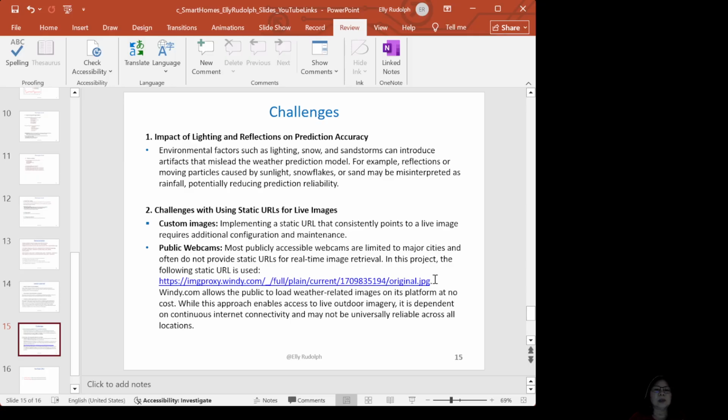The second challenge is that in this project I use windy.com. It allows people to upload images live using a static URL. That works fine. The only thing is it needs constant internet access. In a remote area, this might not be a good solution. In a remote area, it might be necessary to have a URL available locally rather than through the internet. That's all for my presentation.